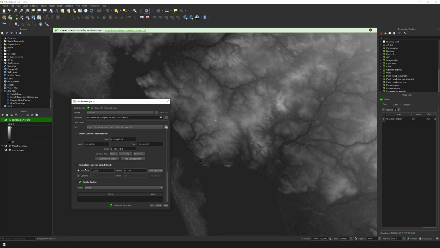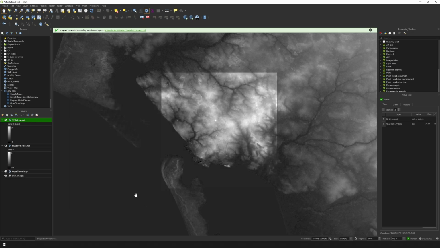We will change the vertical number to the same as the horizontal. This is also to ensure we get a bigger image. After changing the number, click OK. A new file will be created, in my case 32-bit export. It has a different color than the original, but that doesn't matter.